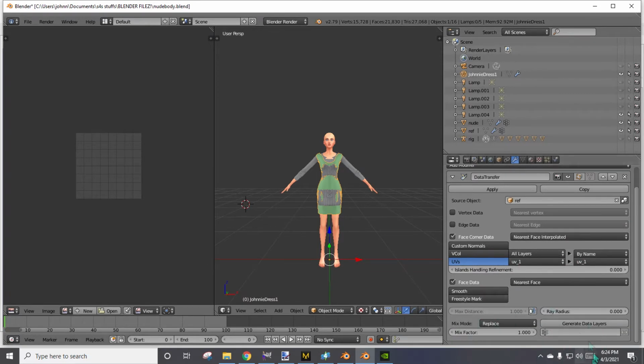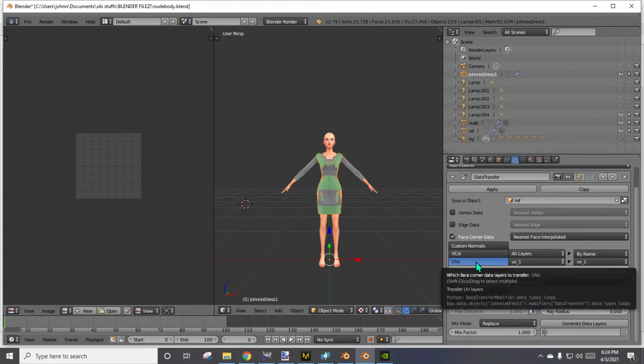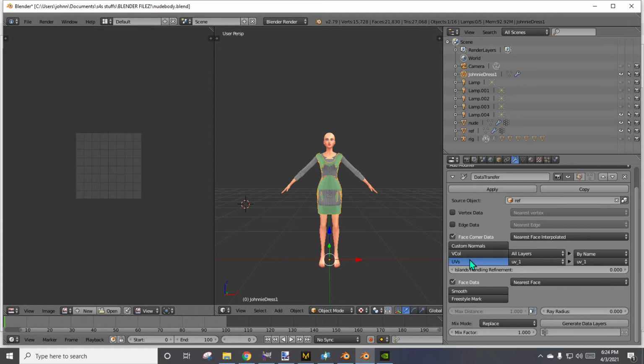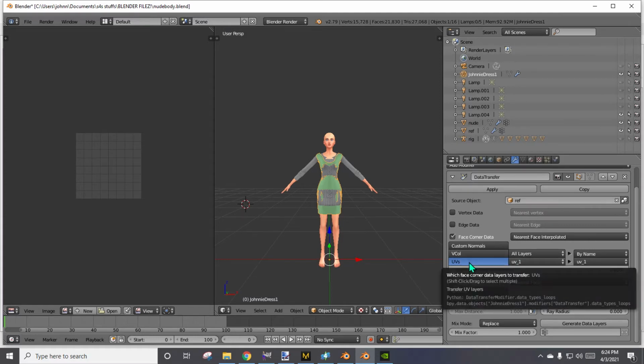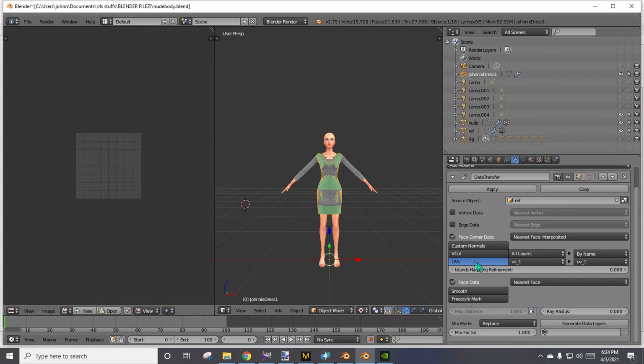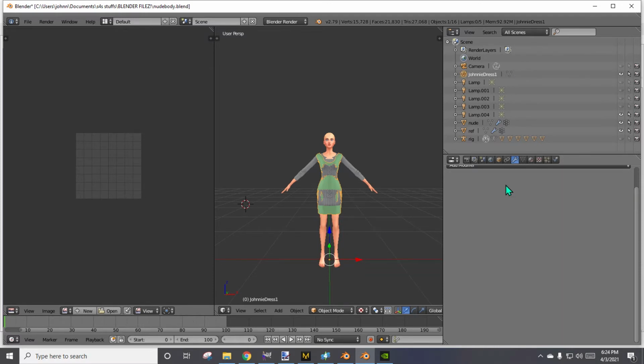All of this down here is automatic. You don't have to worry about that. But you do need to make sure that this turns blue, because if it doesn't turn blue, the UV1 is going to look really weird. And then it's really not even going to show up at all. It might show up, but it might not, honestly. But make sure this is highlighted blue. Make sure UV1 is here and here. Nothing needs to be done here. This should be nearest face interpolated. Make sure reference is here. Apply.